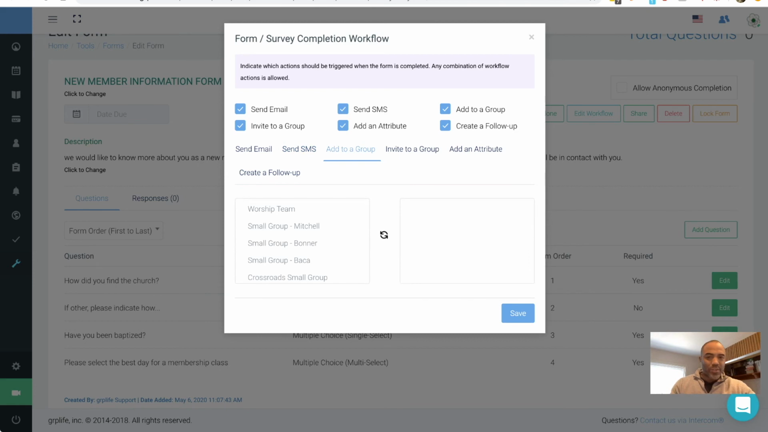Adding a group, pretty straightforward. You just select the groups, and they'll go to them. Invite to group, very straightforward.